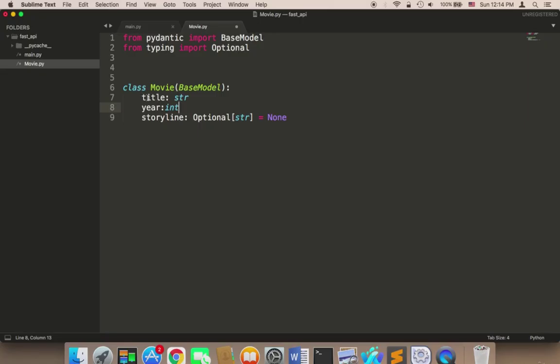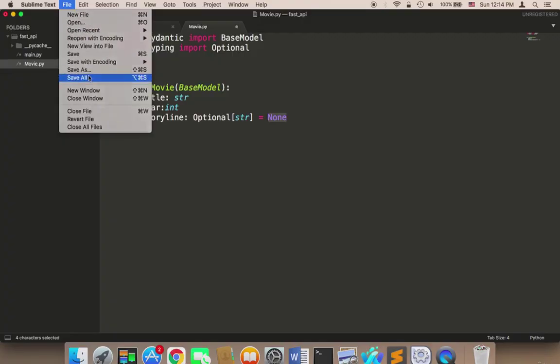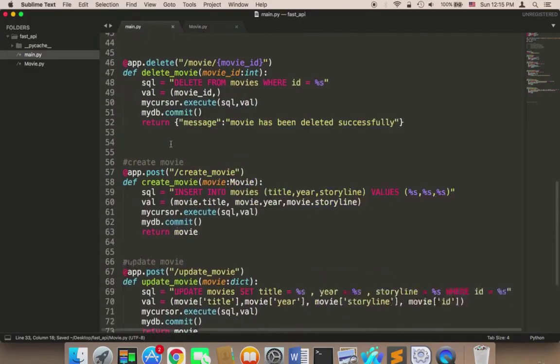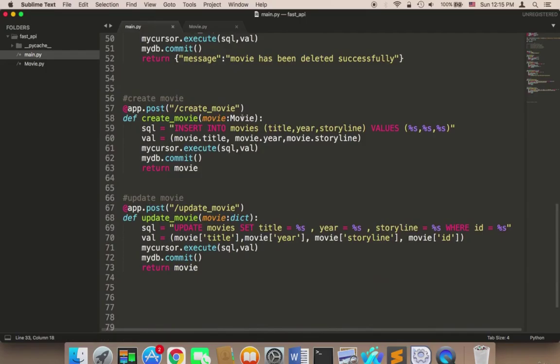So again, let me explain this. This model will have a title, year, and storyline. The title is mandatory and it's a string. The year is mandatory and it's an integer. The storyline is optional and it's a string, and the default value is None. Now let me save, and now let's use this in case of creating a movie.